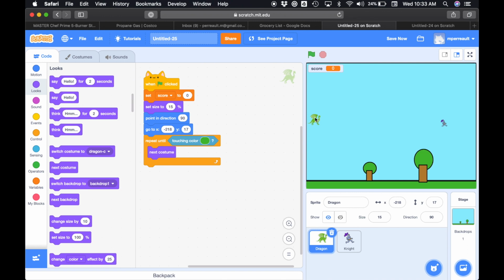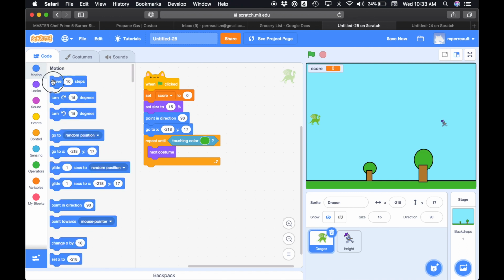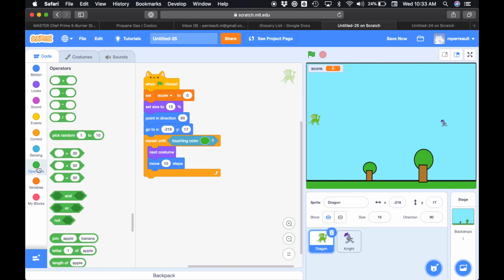The next thing we're going to do is we're going to get this dragon moving. So I'm going to go under motion, and I'm going to grab my move 10 steps block and drop it here. Can we change that number of steps? Yeah, 10 is too high. But what we're going to do is we're going to actually do some math in here. So I'm going to go to my operators group, and I'm going to grab my plus block. So it says blank plus blank. I'm going to drag that down here.